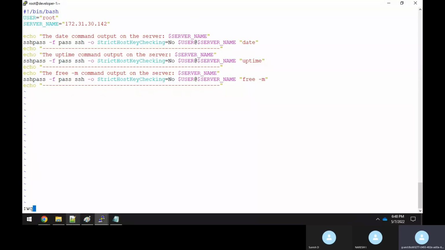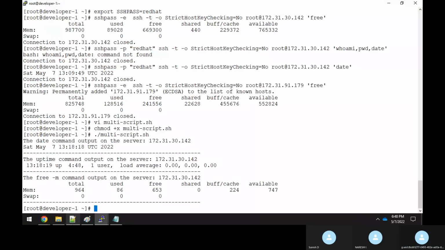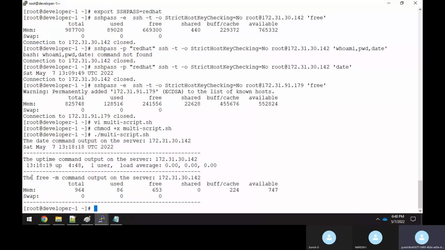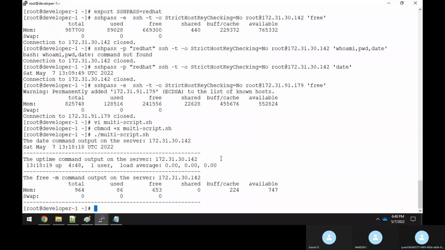Now, if I save this file, you can do a chmod +x multi-script, and then ./multi-script. Now you could see that, nicely it is coming: ls command, date command, uptime command, free command. All these commands' output you are nicely getting, you're able to execute it, right?